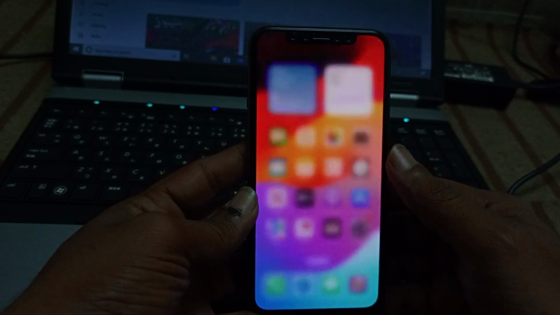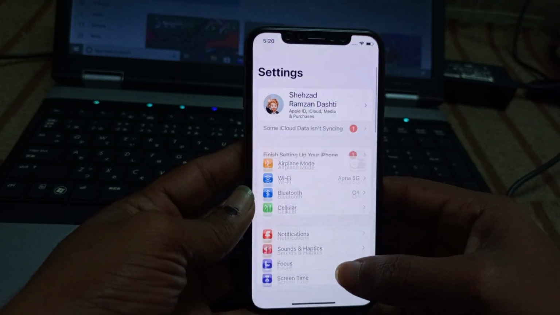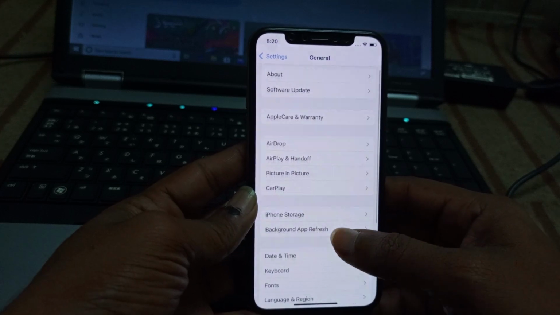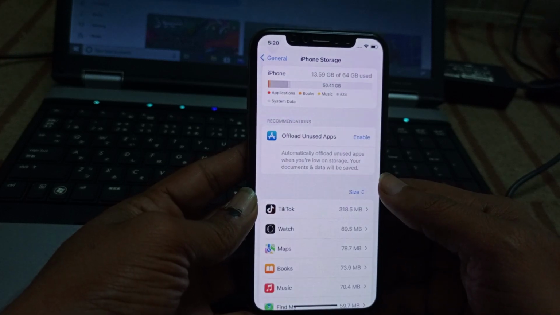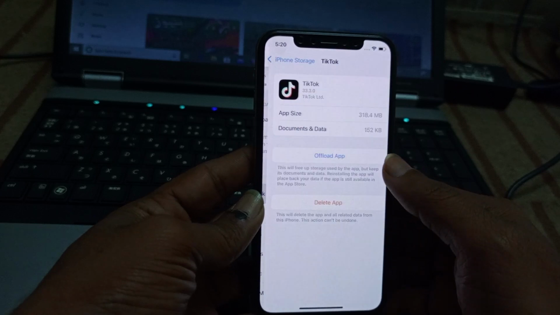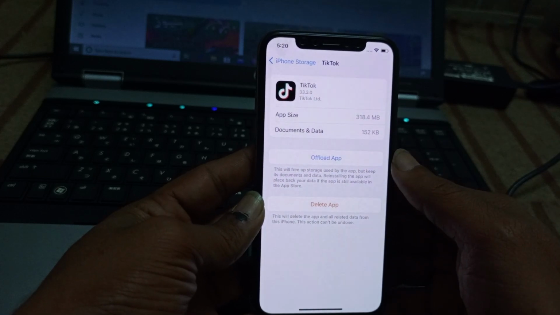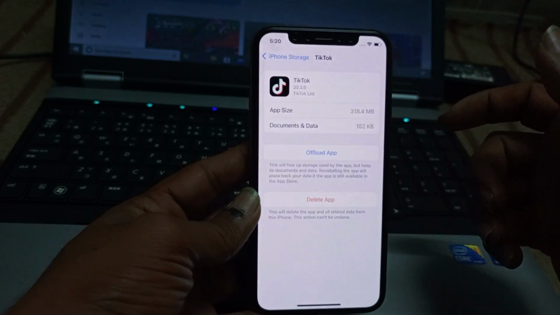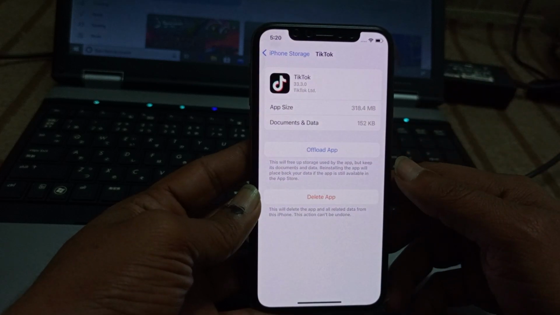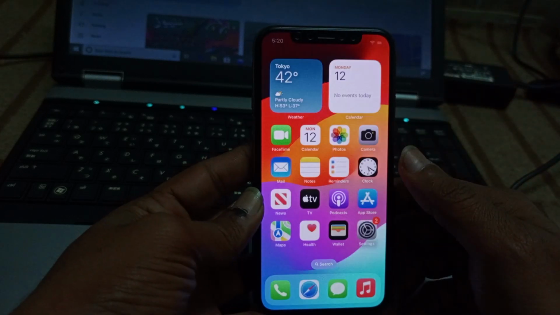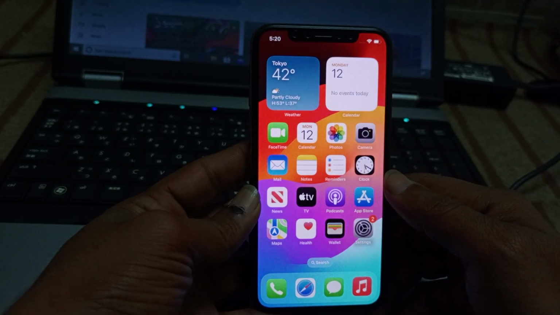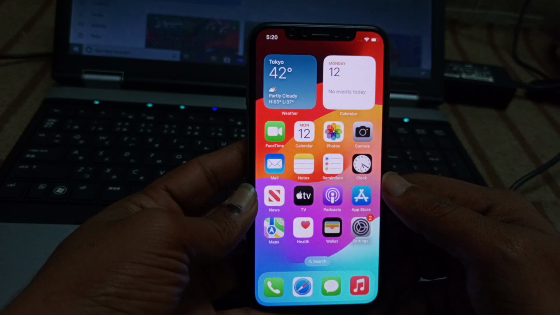So go back, tap on settings, go to the general, iPhone storage. Here you can see TikTok, tap on it, tap on offload app and again reinstall it to fix your unstable internet connection. Go back.